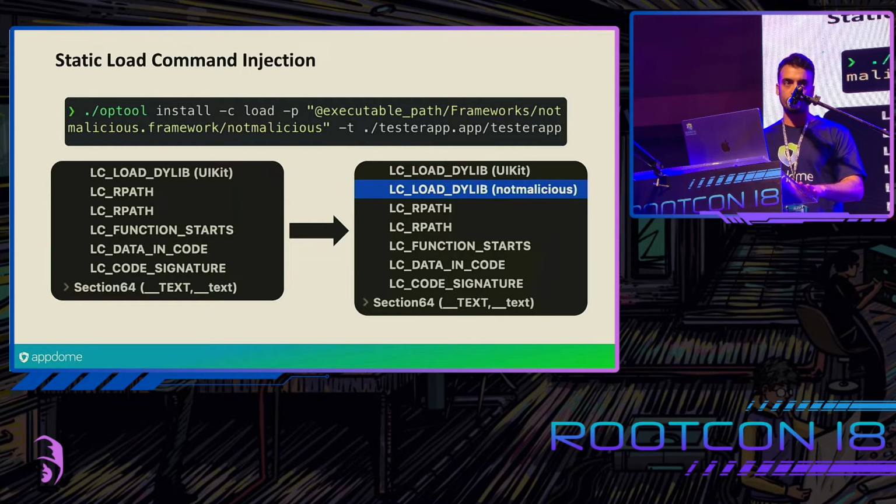But it's not enough, because, okay, we are able to inject code and run dynamic libraries, but we want to be more hidden. We want that a security researcher who opens the binary with Mach-O View or IDA Pro will not just find some random dynamic library that they are not familiar with.